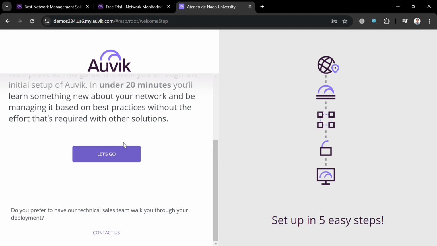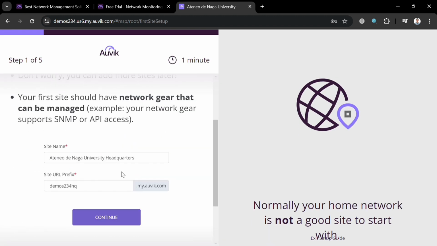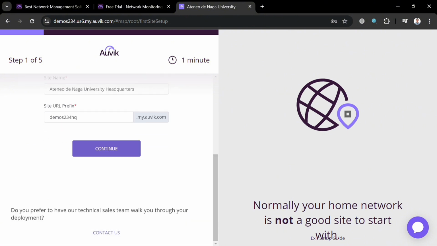Then you will be directed to this page, where it will show you how you can set up in 5 easy steps. From here, you can simply fill out all of the required information on this step, such as your site name and your site URL. But if you want to skip this part, you can click this Exit Guide button right here.